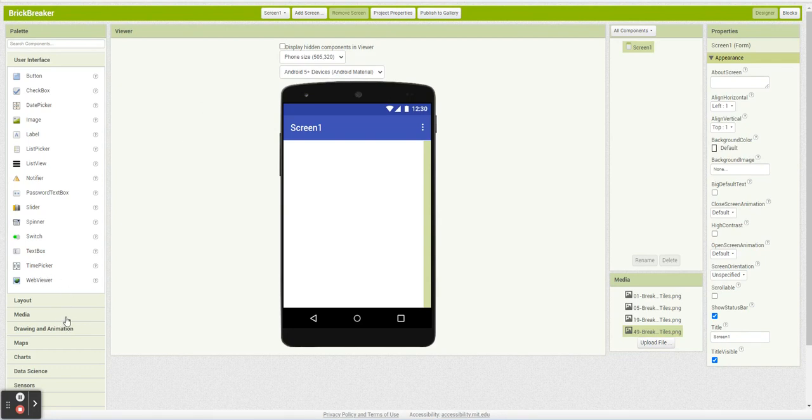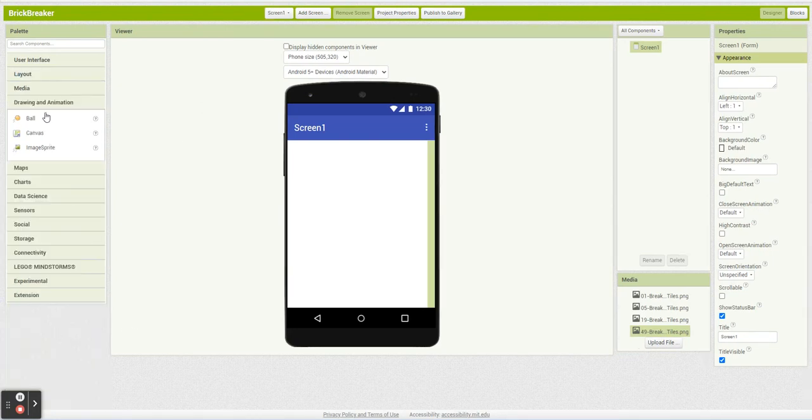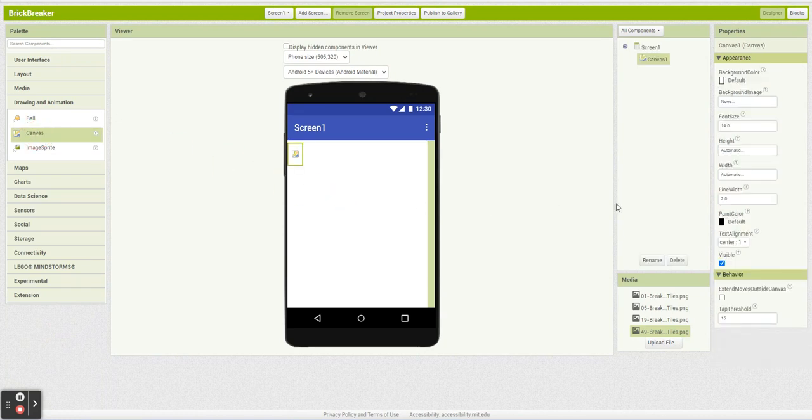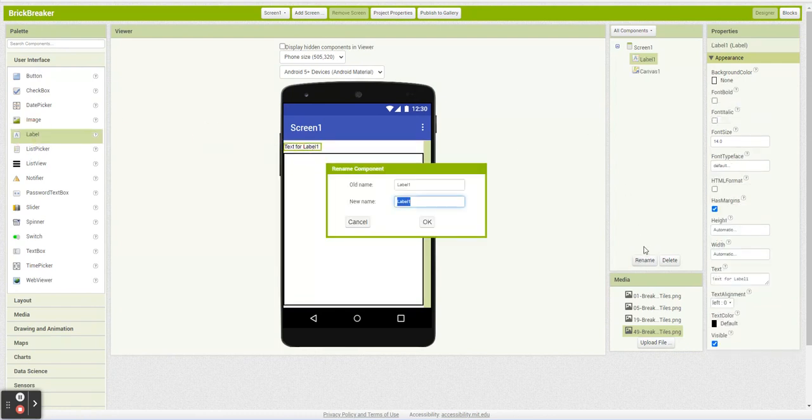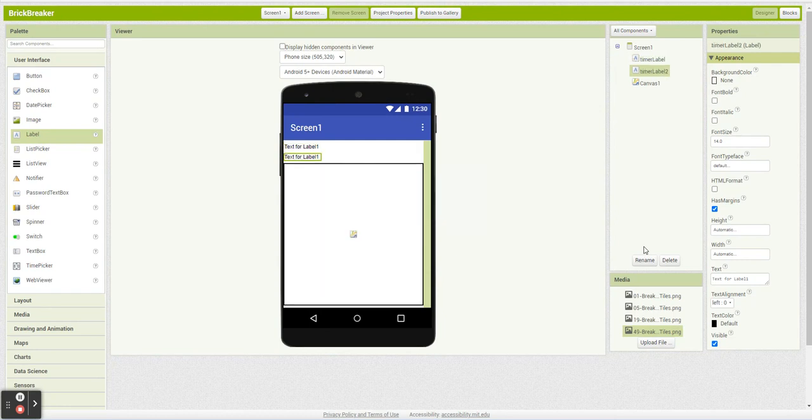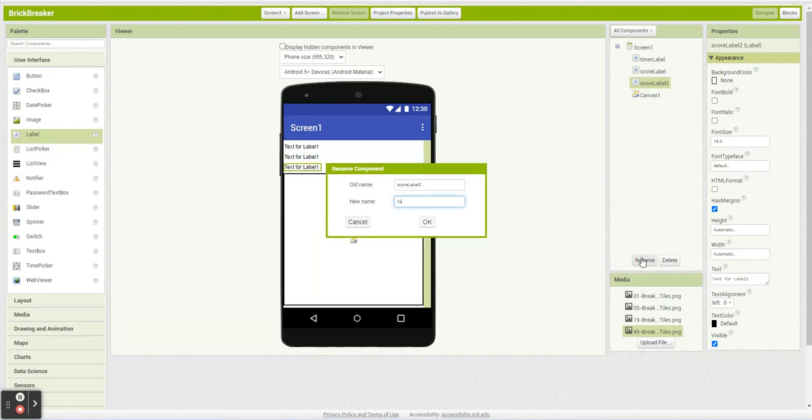So the first thing, very similar to Germ Fighter, we're going to need a canvas. I always set its height and width to fill parent because I want this to be the main part of my screen, take up as much room as it can. And then for games like this, I like to include a timer label, a score label, and a lives label.